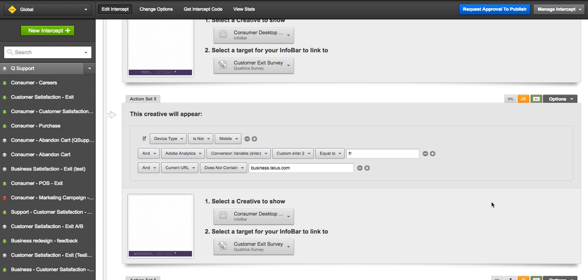So instead of adding the 8% to all action sets in the overall intercept sample rate, we are actually breaking this out and applying different viewing criteria to our action sets based on whether they're coming in through business.tellus.com or just tellus.com, and then applying different sample rates depending on which site they're on.